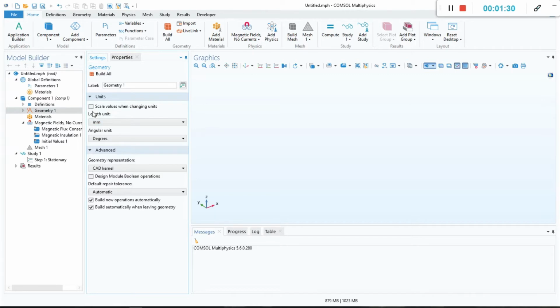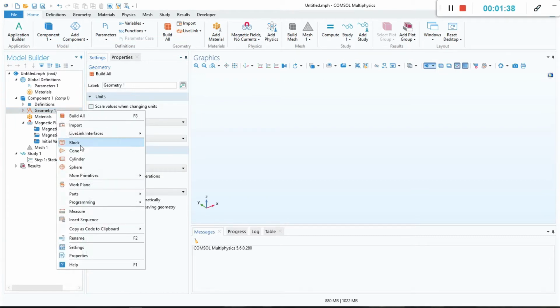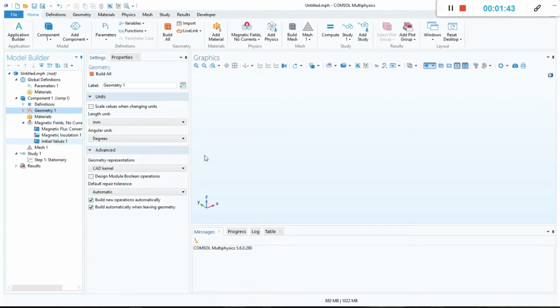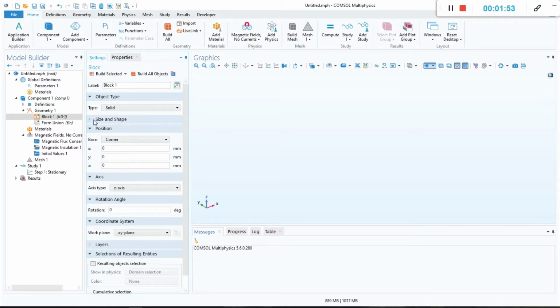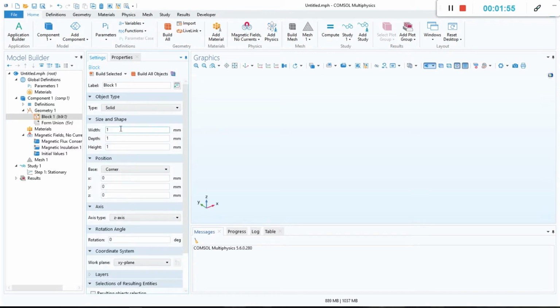Let's say you want to use meters or another unit. Basically we are using mm. Next we right click and you will see this, and we choose Block for the cube permanent magnet. Next, move to the size and shape section here. The width is the x-axis, the depth is the y-axis, and the height represents the z-axis.